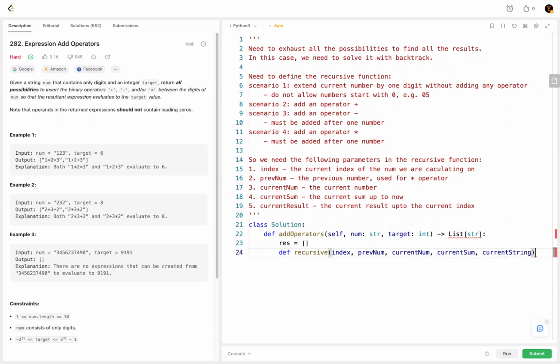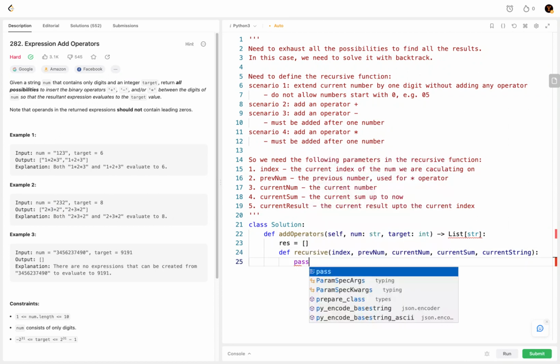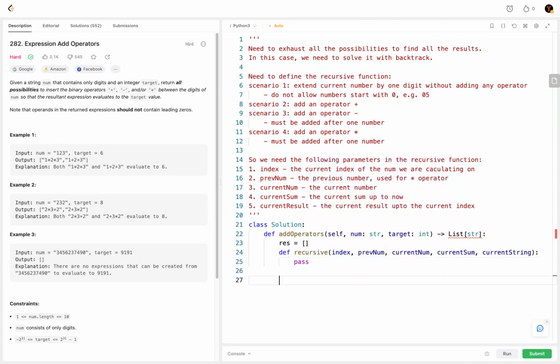This is the function we need to define, and then we need to call it with the initial condition. Initially the index will be 0, the previous number is 0, the current number is 0, the sum is 0, and the initial string I'll use an array, let's say path, so that we know the current items in the array. In the end we can join the characters in the array to build the final string and append it to the result.